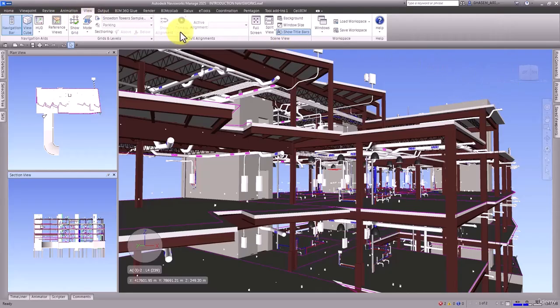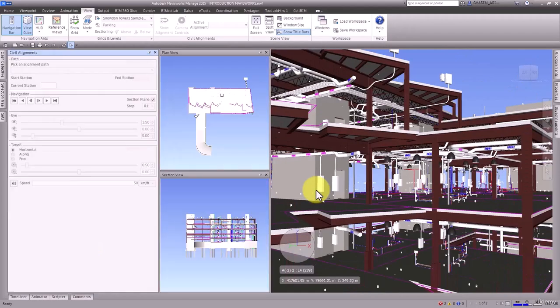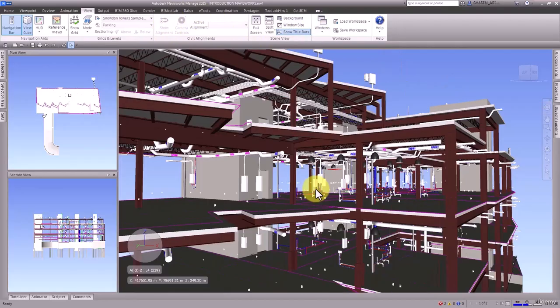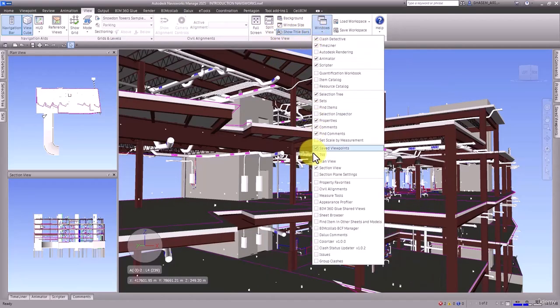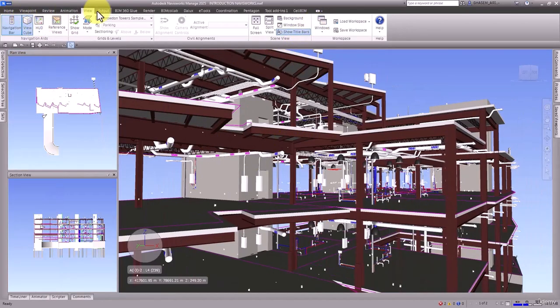Of course, in View, you can go to Windows. You can have access to all of the windows that you can open here. You can just tick them or remove the ticks. For example, if I click on Civil Alignments, you will see that this window automatically appears separately here. If you don't want it, you can delete the tick from here. Or from here, for example, we have Vision, Measure Tools, which will open. I can just close it. All of these windows exist here.